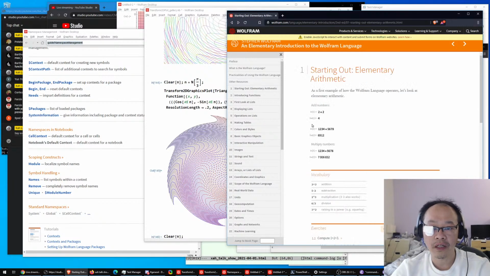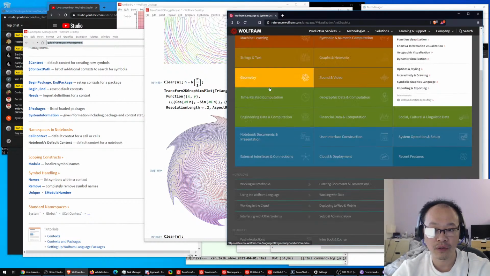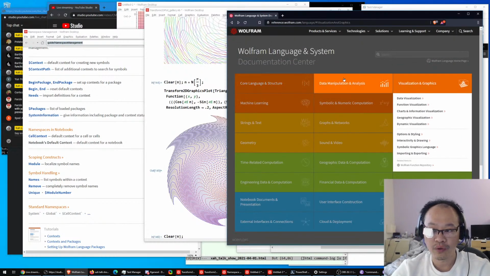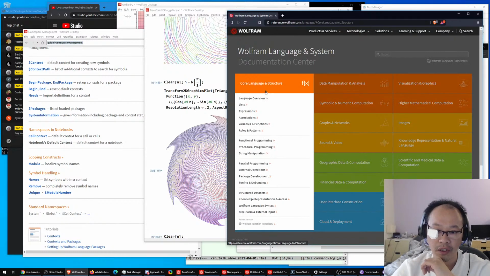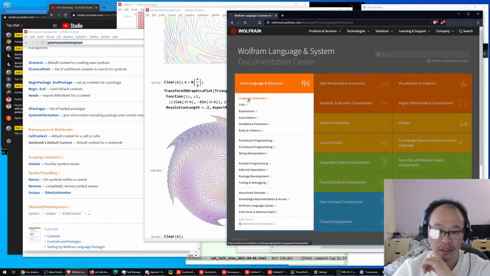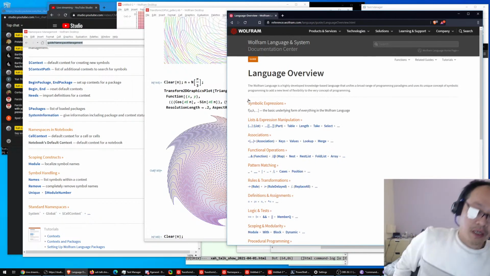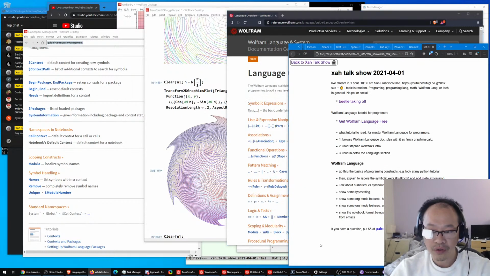Now the third thing you want to do to really master it, after you get an introduction, a good basic understanding of how it looks, is go to this section, core language and structure, and basically read each and every one of these sections. That's how you master Mathematica. Okay, so that's how to learn Mathematica.